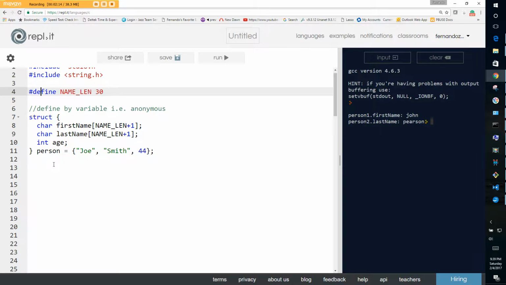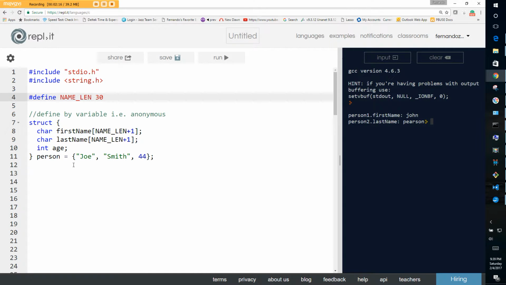Now when you define a struct in this manner, you then define a variable and you can assign the values. Structs are similar to arrays in the sense that they occupy contiguous memory. So for example, in this case, you have Joe, which is the first name, Smith, which is the last name, and the age, which is 44. All these are in contiguous memory, and if you wanted to, you could actually access them that way. But when you access the attributes of a struct, you access them a certain way.